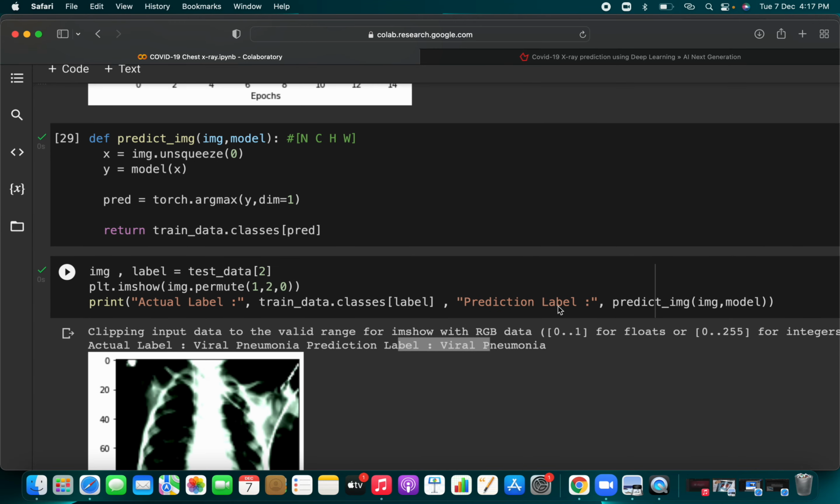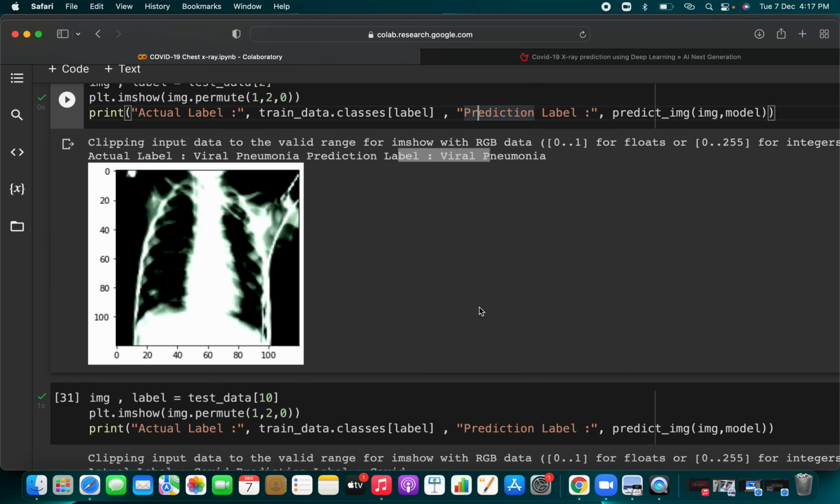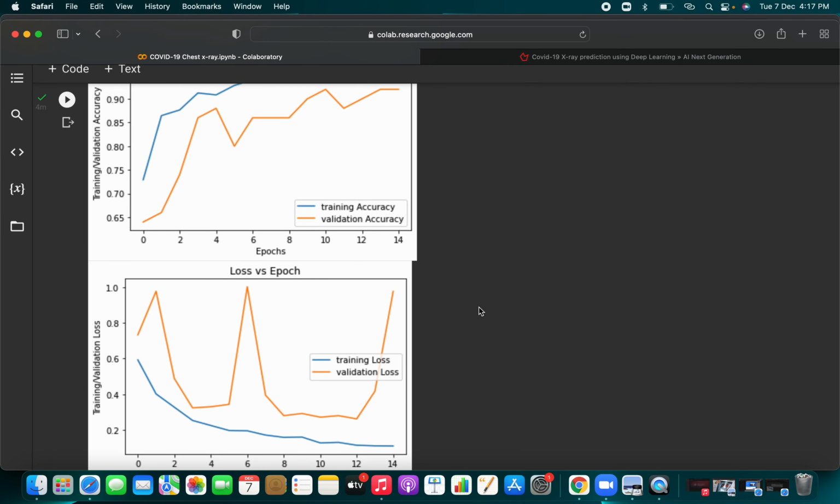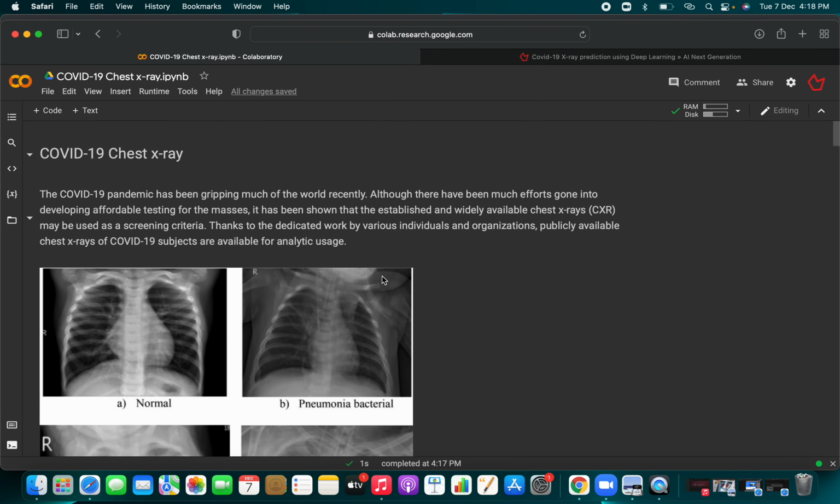This thing is really easy. You are predicting in a real world scenario. You can pass any chest x-ray image directly to the model, see what your model has predicted, and match it with the actual. If your training accuracy is 97% and validation accuracy more than 92%, then your model is really good. So that is the whole series of COVID-19 chest x-ray detection.